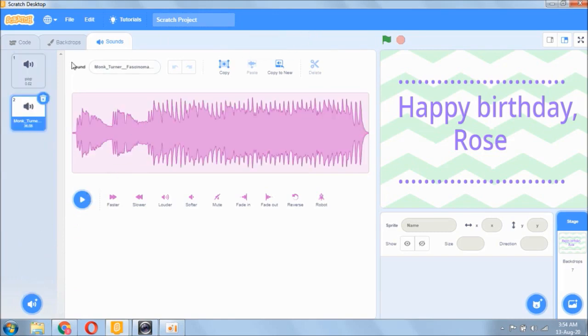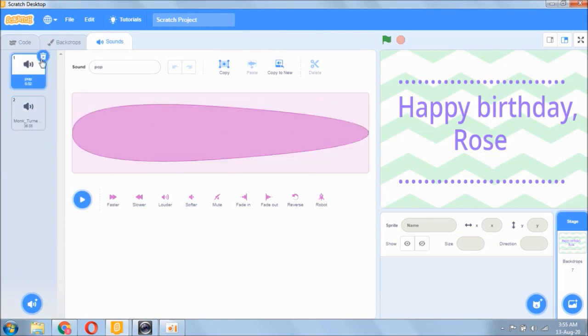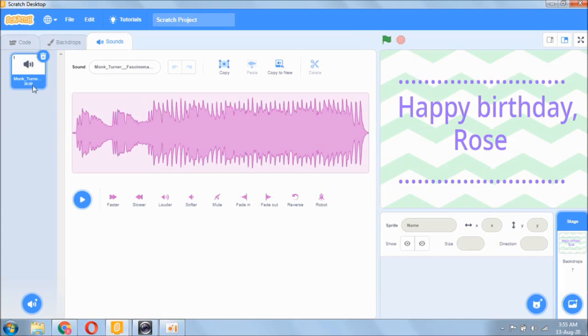So it's importing. Now this is the default sound. I don't need it, so I will just delete it. This is the sound I need.